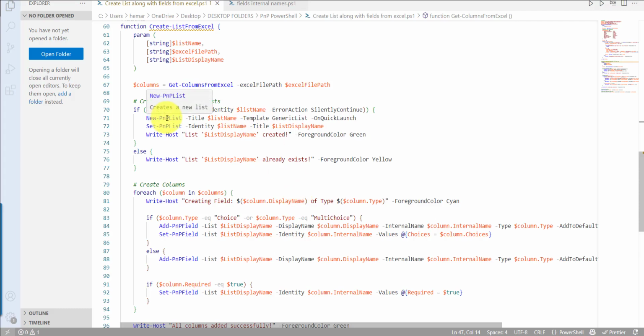While creating the SharePoint list, if the list already exists, I'm not creating it, I'm just skipping it. In PnP PowerShell, the Get-PnPList command is used to check whether the SharePoint list is present or not. For the identity parameter, I am providing the list name input, so it will check whether the list is present. If it returns empty, that means the list is not there. In that condition, using the New-PnPList command, we are creating the list.